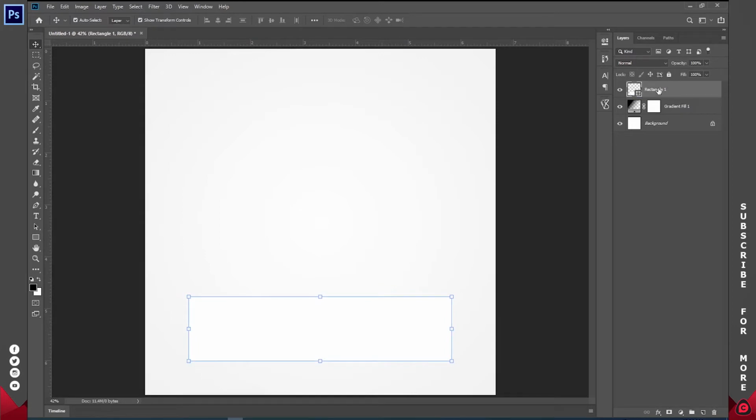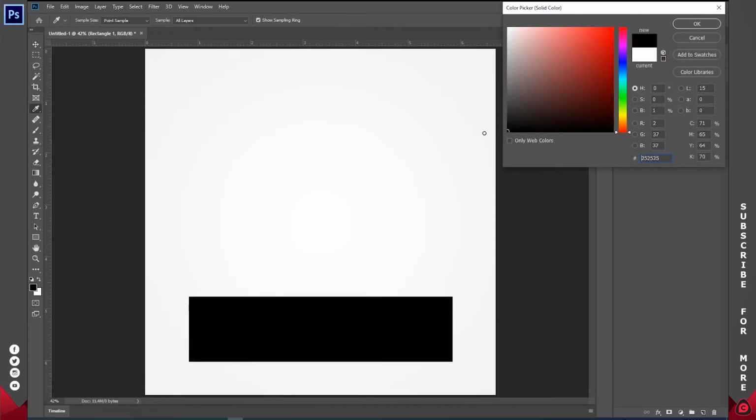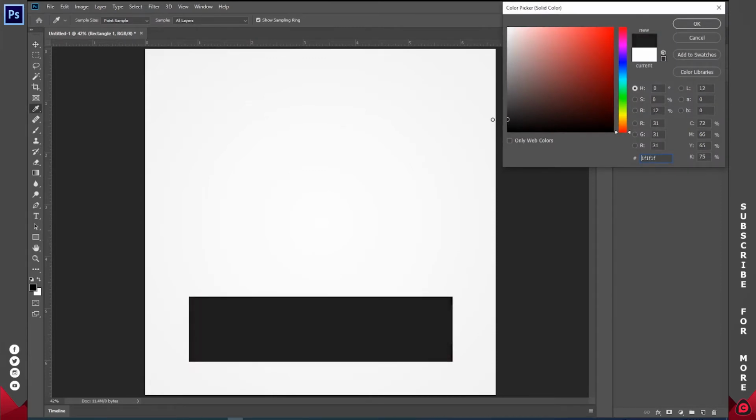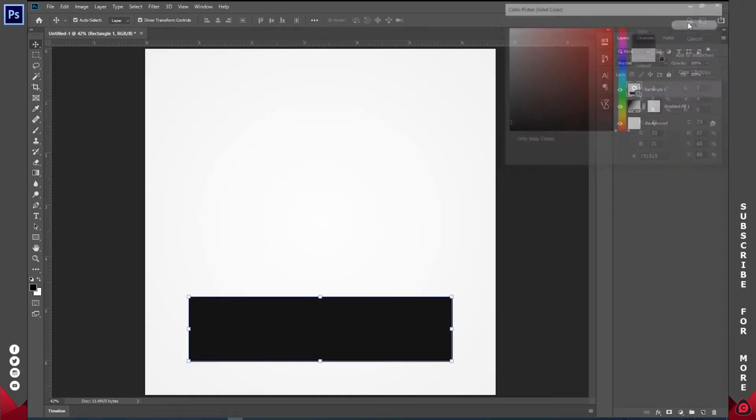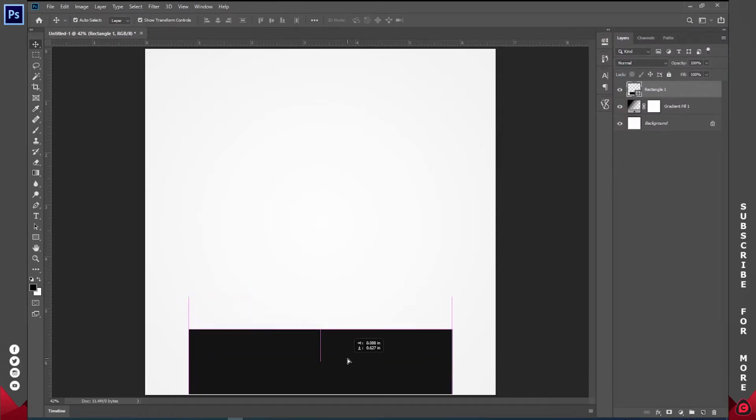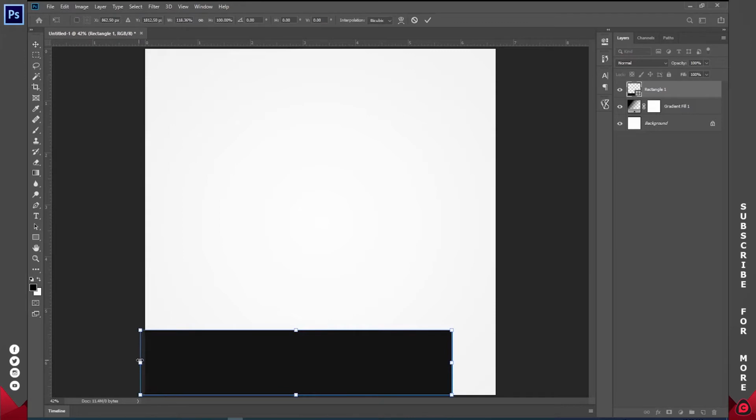So since this rectangle is a shape, I can always just double click on the thumbnail and change it to whichever color I want. So in this case, I'll just be using a very dark gray. So I think 15, 15, 15 should be fine. And I'll just click on OK. So I'll move this somewhere at the bottom here, stretch this out, make sure it's covering the entire area.